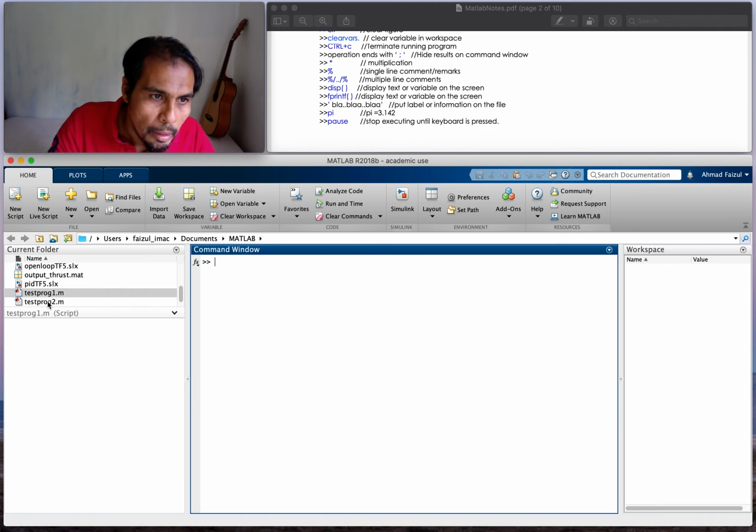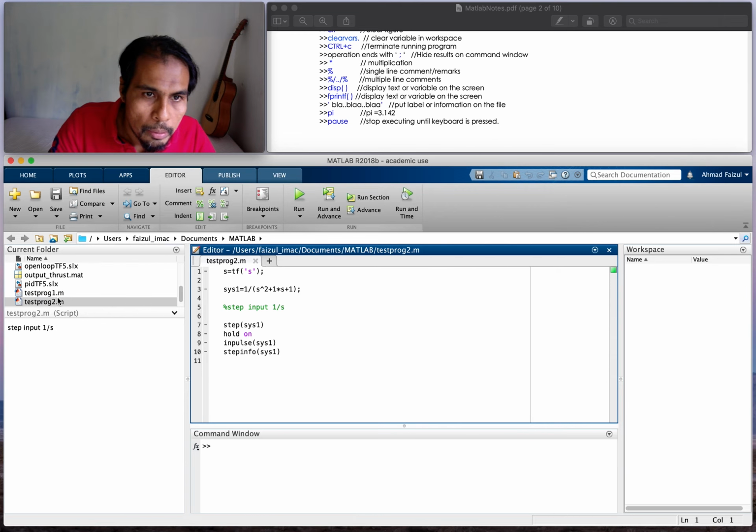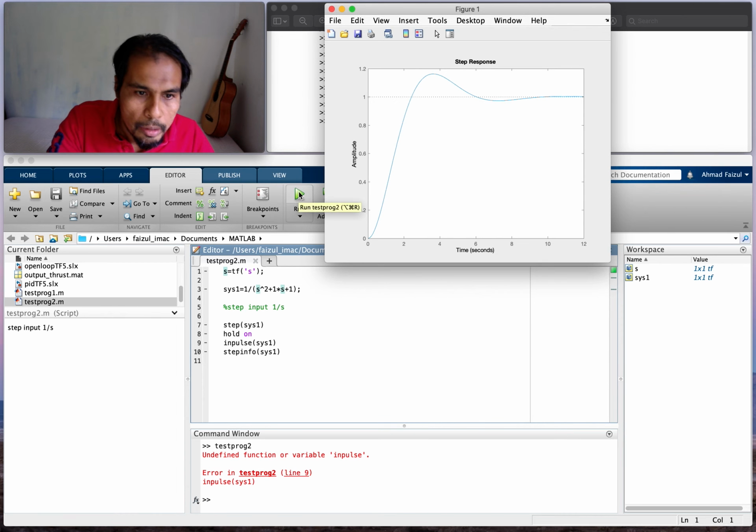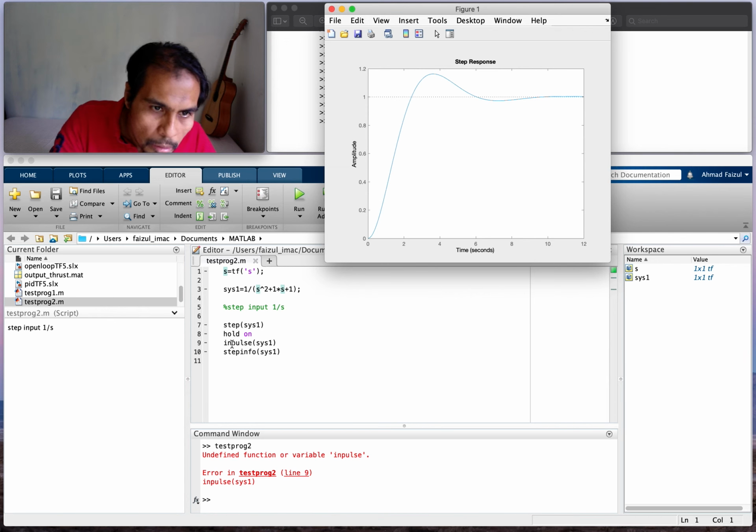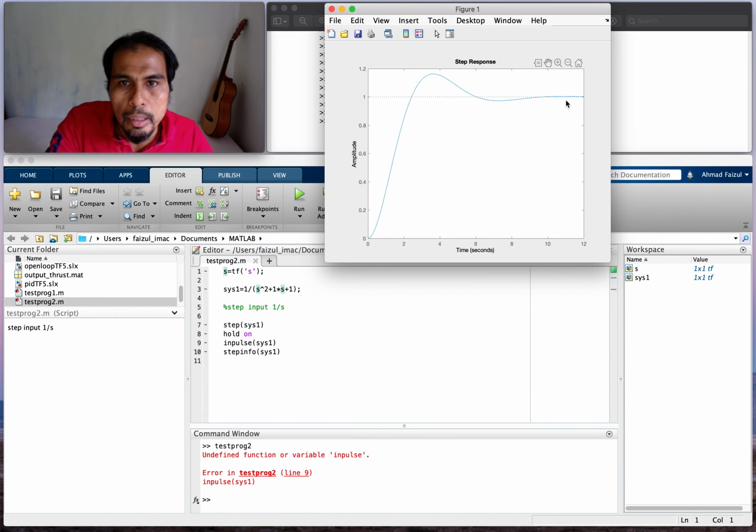Right, now I want to run this. Okay, I can double click this test program 2. As I showed you before, you can write the name of the file and then enter here, and it runs the program. Alternatively, I can open this file, double click this file, and click the run button. Okay, you see that, impulse system1. I got the wrong syntax spelling here. But you see there's a response for that.